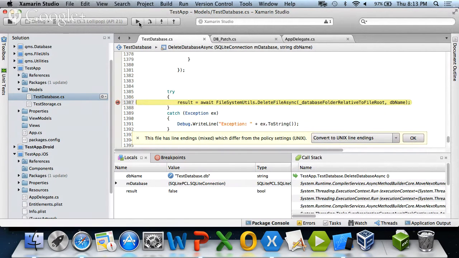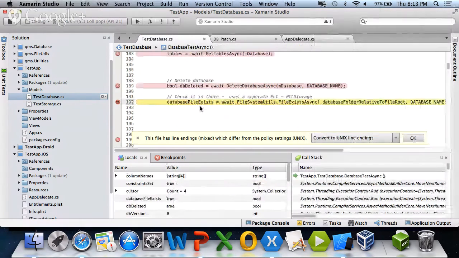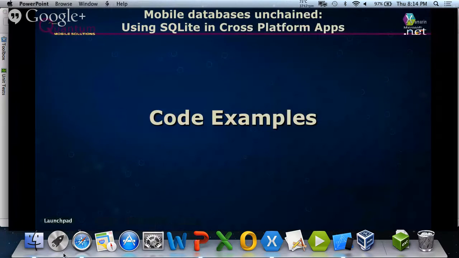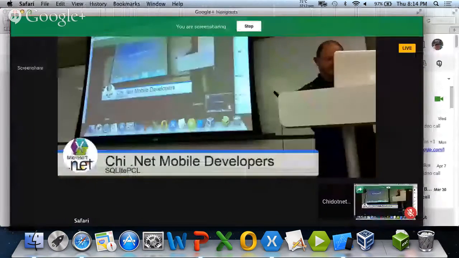And then to delete a database, what do you do? You just delete that file from the file system because it's all stored in a file. So it's really easy. You just delete the file from the file system. And we can show, when we look at the file system to see if it exists, it's false now. So we deleted the file. So that database no longer exists. Let's go back to the presentation.